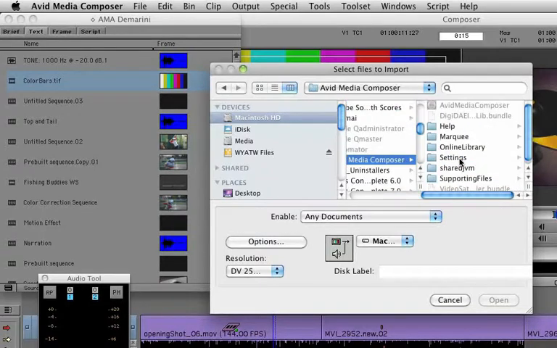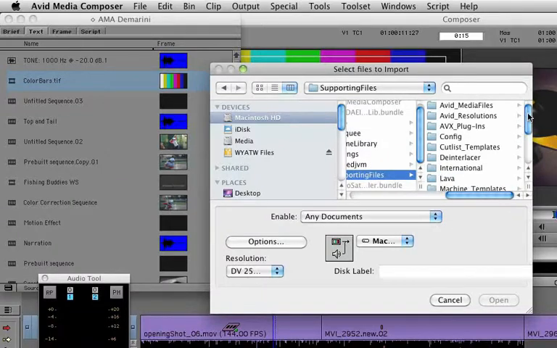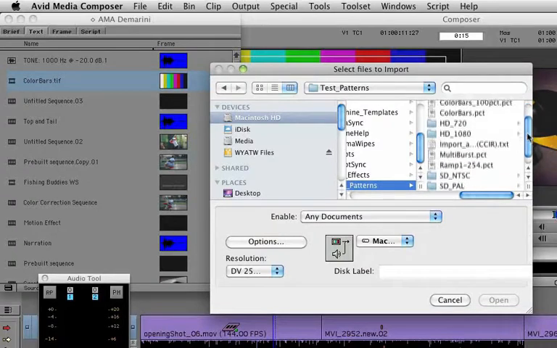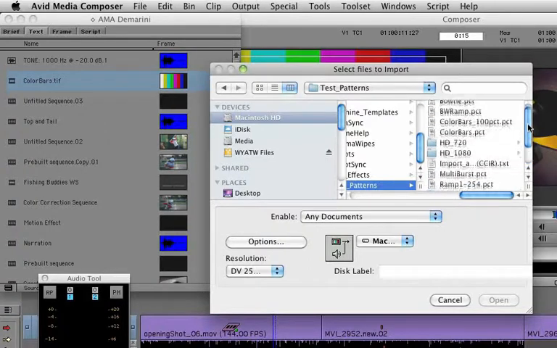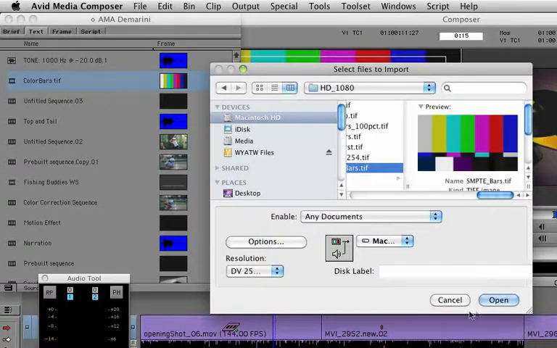There it is, Avid Media Composer. Inside Avid Media Composer are supporting files down at the bottom. Down at the bottom of supporting files are test patterns. And inside test patterns, there's a myriad of different kinds of bars, SD bars, NTSC bars. There's even multi-burst and ramps. So if you don't just want simple bars, if you want a couple of different test patterns, you can get those. Let's try this empty bars and choose open.